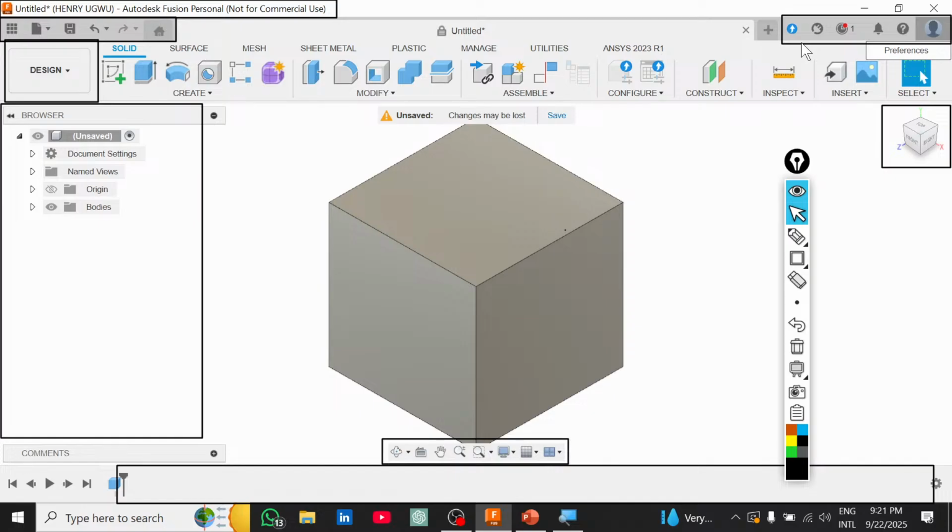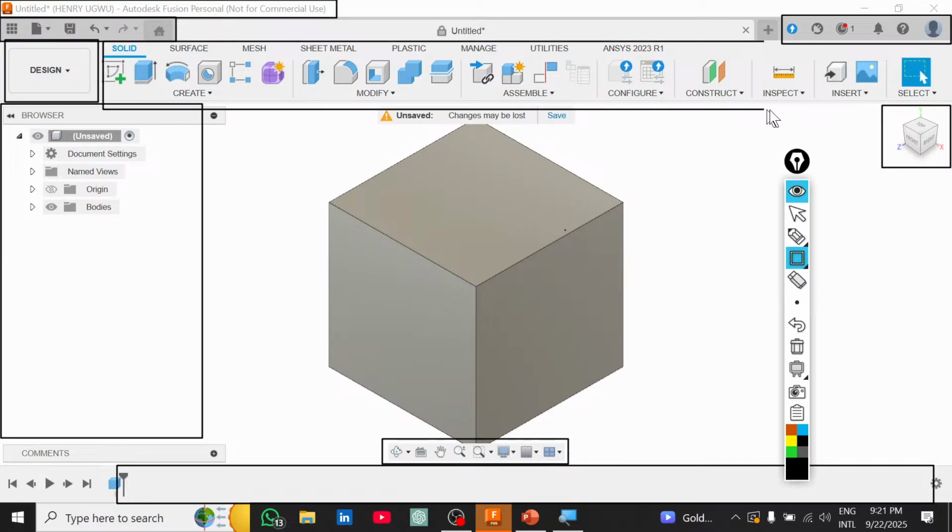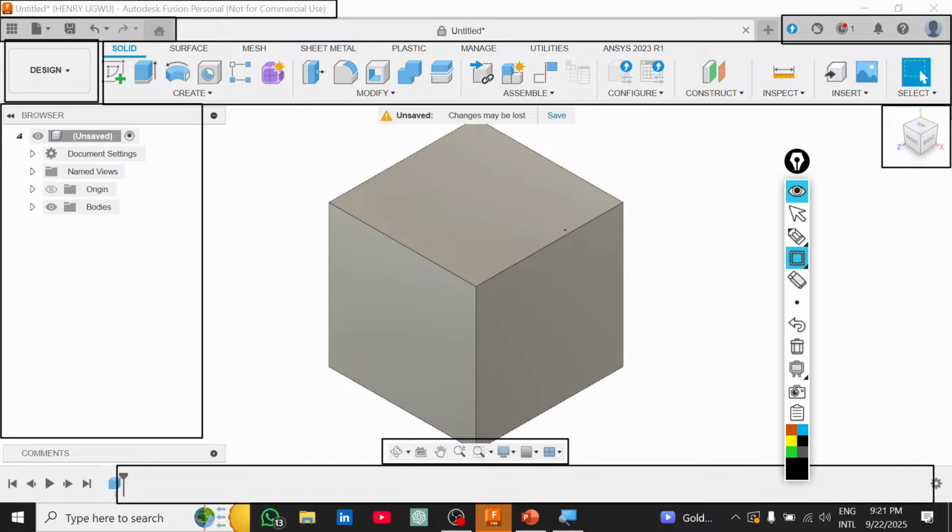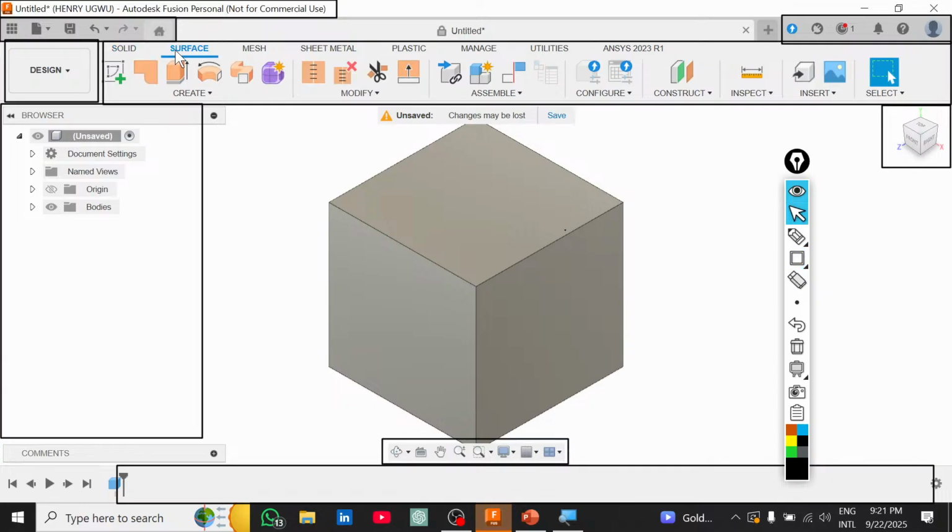Okay, you can always tweak this arrangement here. So the last but not the least, or the least but not the last, whichever way you say it, is the toolbar. Okay, which I would say is the most important part of the Fusion 360 design interface. So this is what we call the toolbar, and it has different sections. You have the solid section for creating solid bodies. You have the surface section for creating surface bodies.